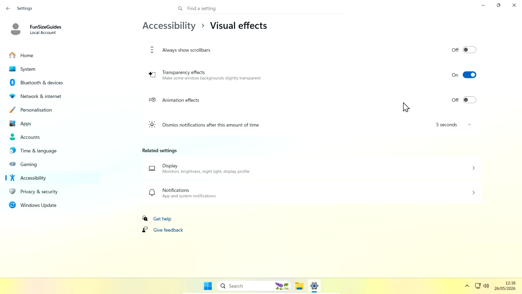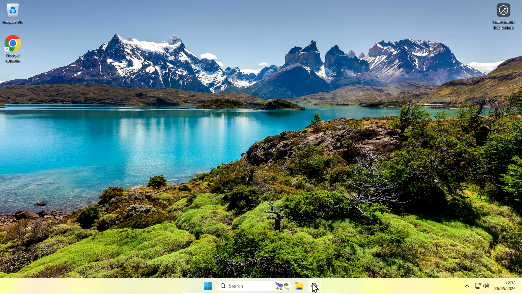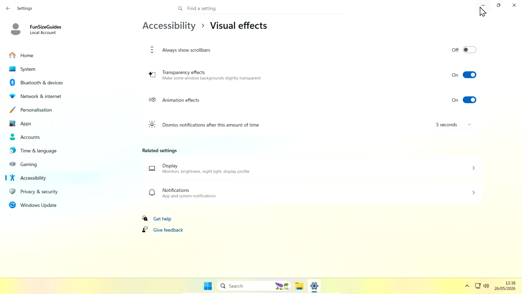Once this is off, it will reduce or remove animations when opening windows, menus, or other parts of the system. So if I minimize that, it just goes straight up and down. Turn it back on. There's the little animation.